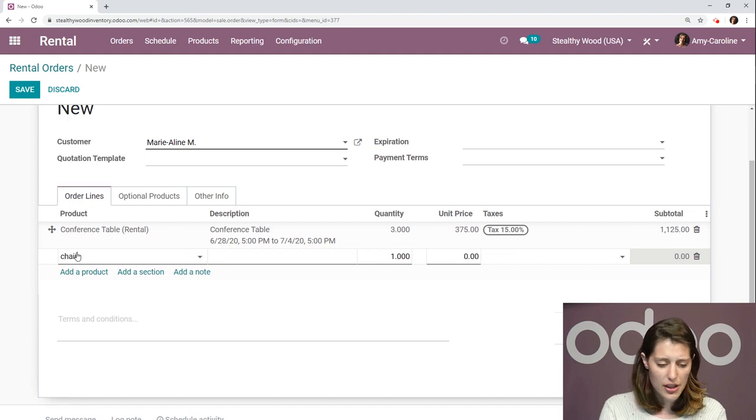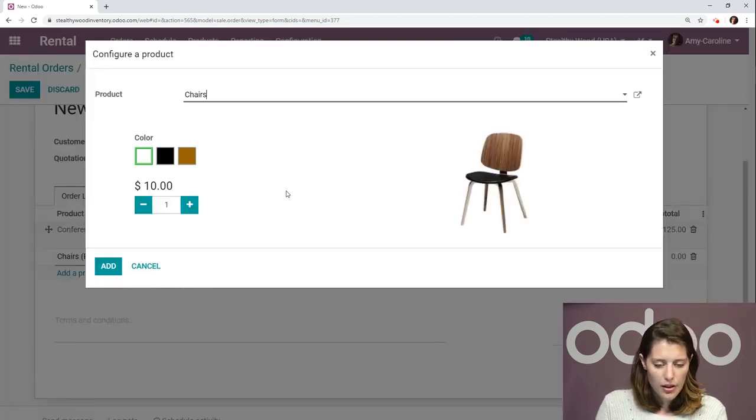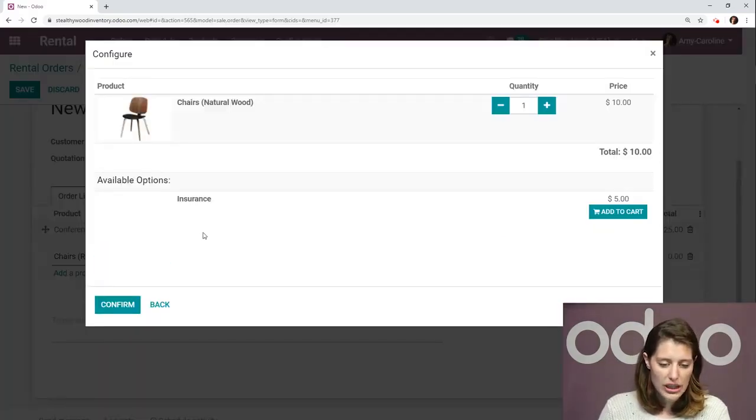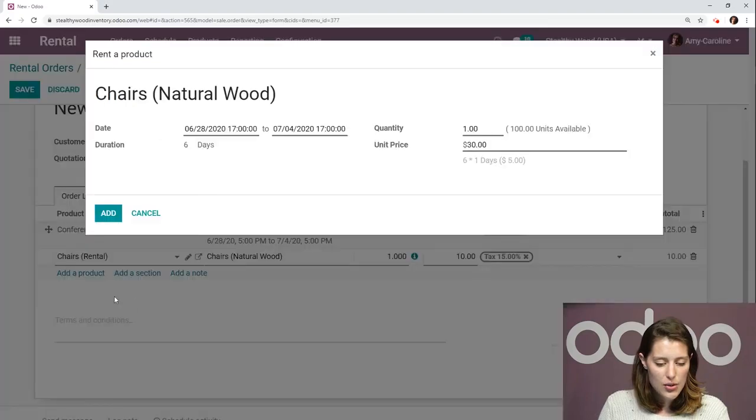And then I'm going to add the chairs. We get this lovely product configurator. I did activate this option again in the settings of the sales app, but she would like to get the chairs in natural wood. We're going to click on add. Here I have the optional product, which I can quickly add to my cart. She would not like to do that, so let's just click on confirm.